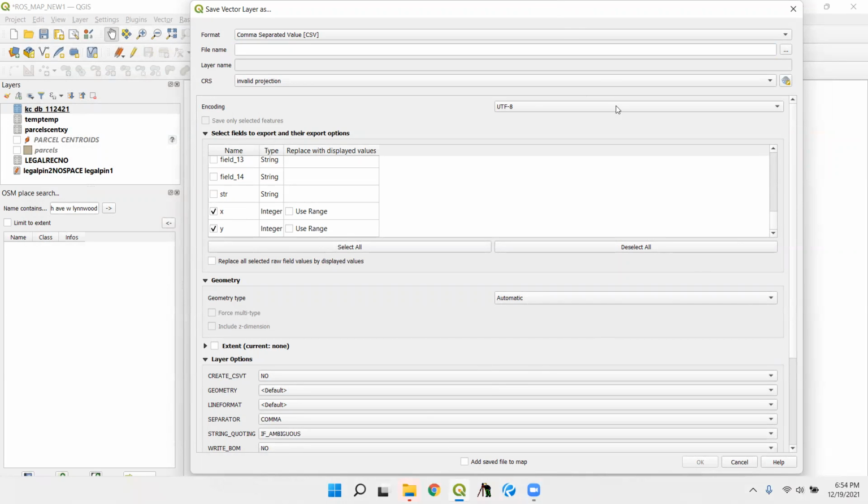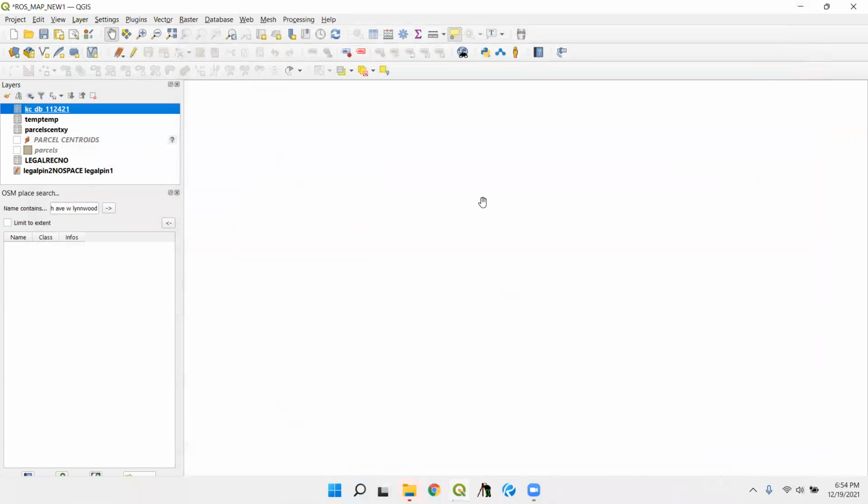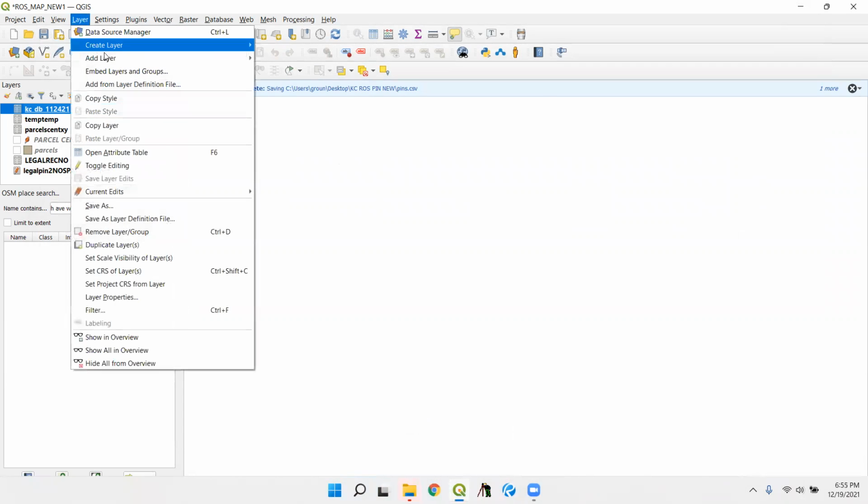So believe it or not, we're almost there. I'm going to call these our pins. All right, save. Okay. Oh yeah, so we're looking here at this little tiny bar down here. All right, we got our pins.